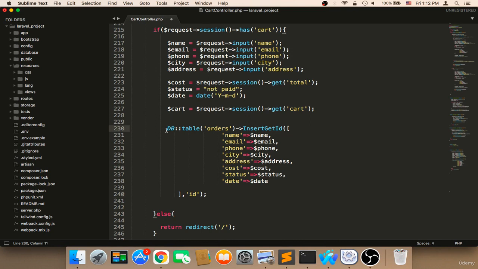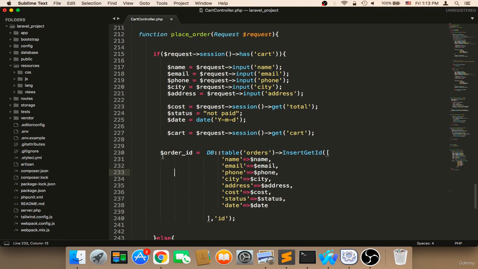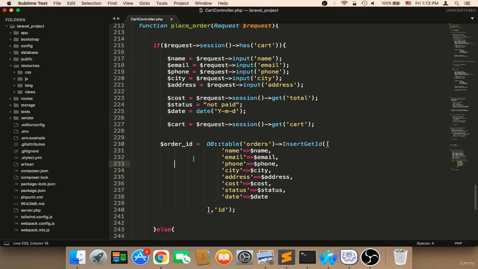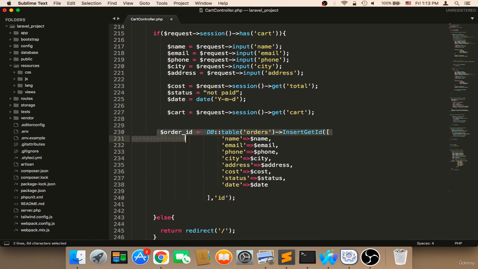And then we can store it here in a variable. We need to say here order underscore ID is equal now to this database table orders insert get ID, because this function insert get ID will return the ID that will be given to this information, which is gonna represent the order ID. So now we are done with the second part, which is inserting the information into the database and issuing the order ID.